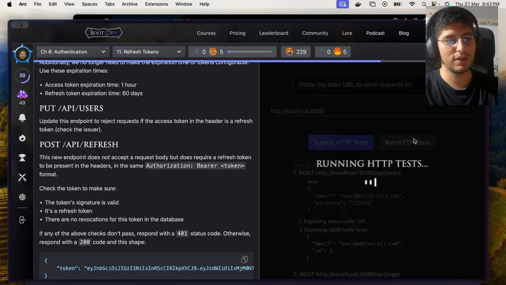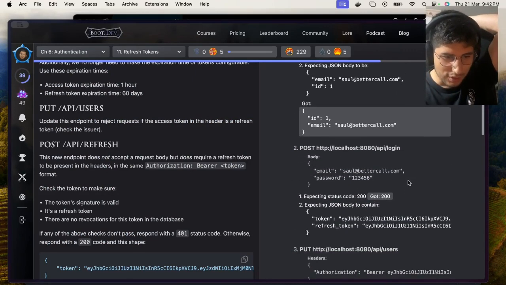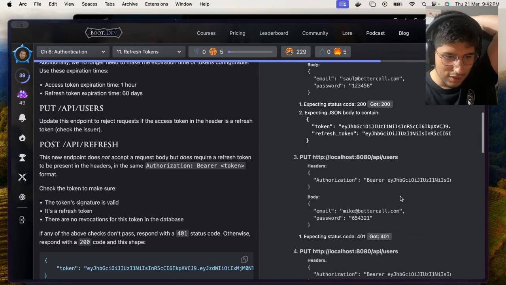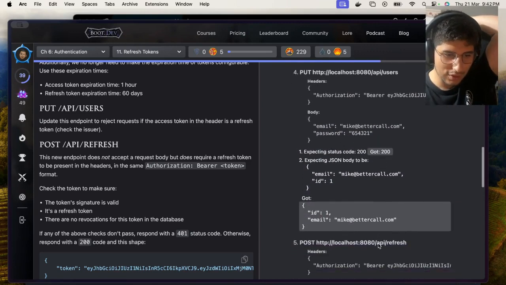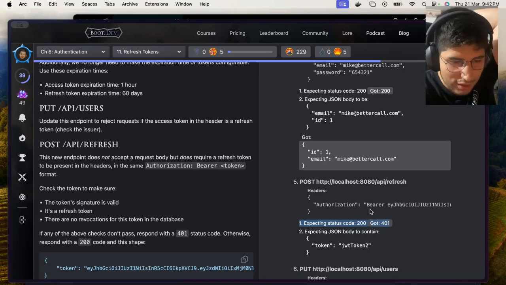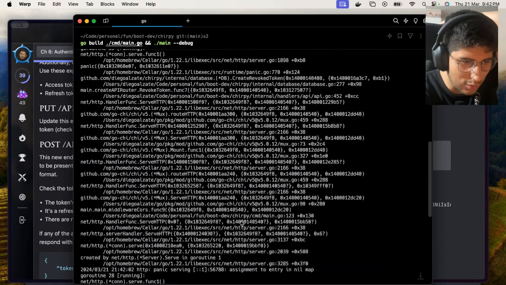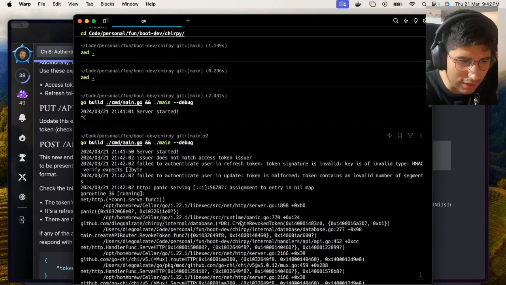All right, so we'll run the tests. 201, 200, 401, 200, 401. Wait, it didn't actually work. Okay, so here we had an issue. We expected 201 for a refresh, and we got 400. Ooh, and a big error. That's not nice.